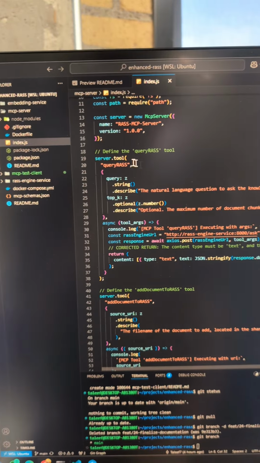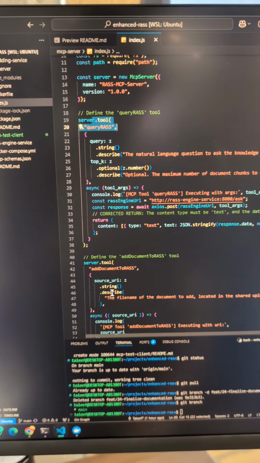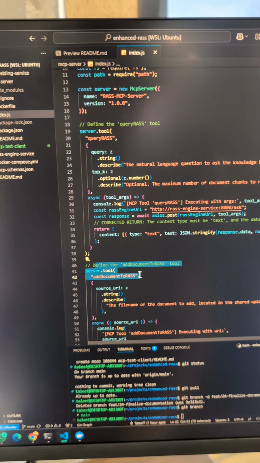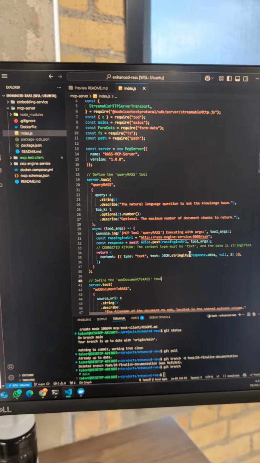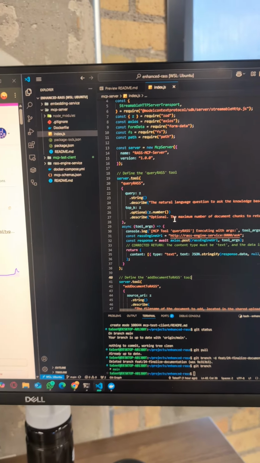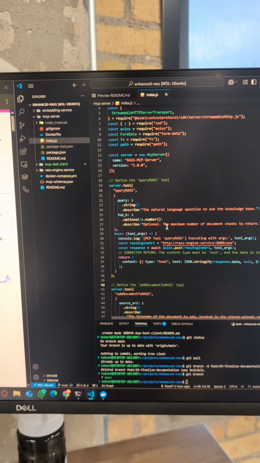So I use this SDK to define two tools in my server, query RAS and add document to RAS. So these tools would then exist for any model or LLM to understand the tools that RAS has that it can use to get responses from it.